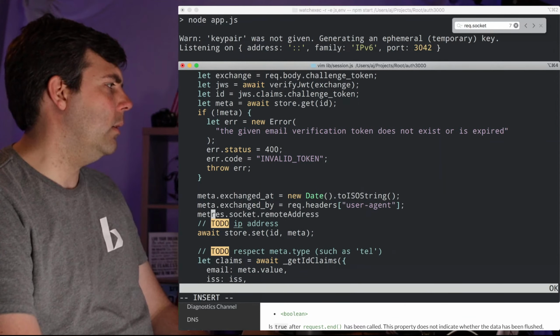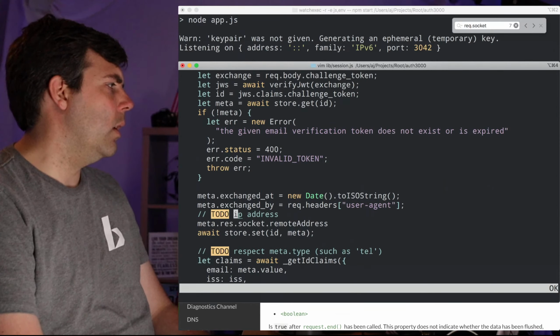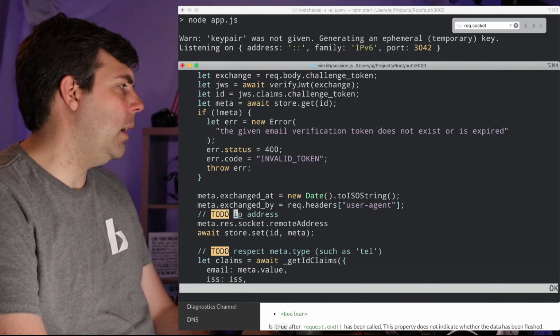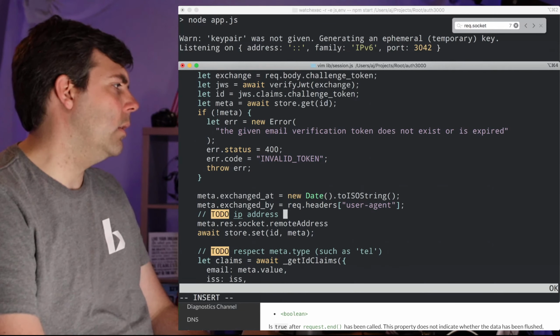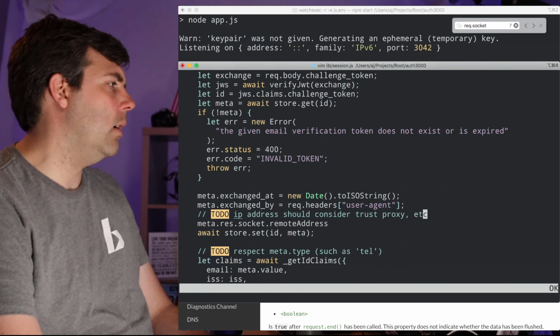So we'll go ahead and do this. We'll go ahead and add the IP address, but we'll make a note that IP address should consider trust proxy, etc.